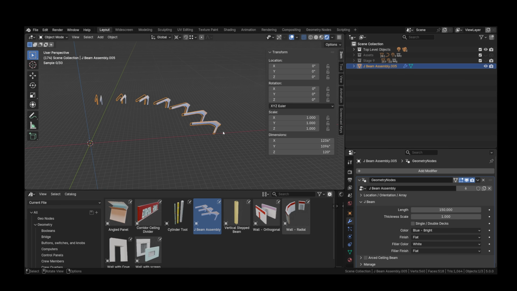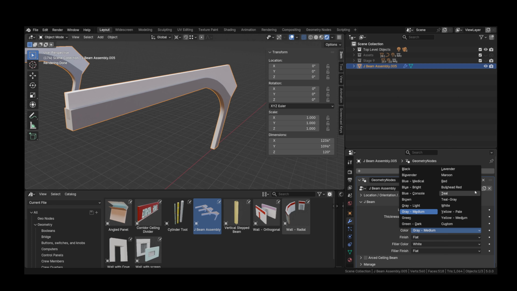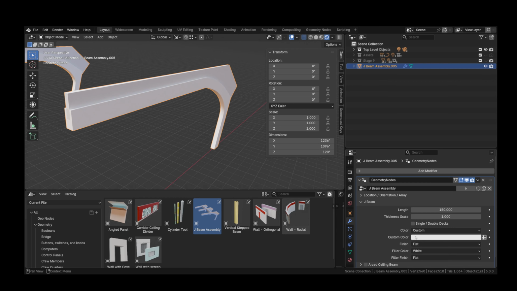Okay, we'll go back to our J-beams here, and I can change the color of those. We've got the main color, which we can modify. And the color setting will give you a pre-selected menu of colors that are commonly used in the sets. But you also have the ability to select custom here. If you just can't find quite the color you want, you select custom, and it will add a custom color bar in your modifier area.